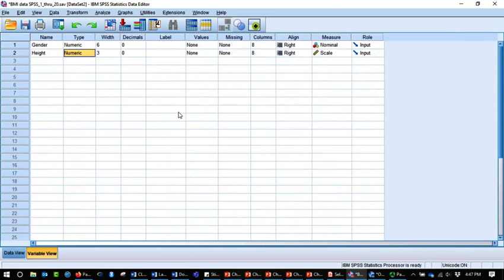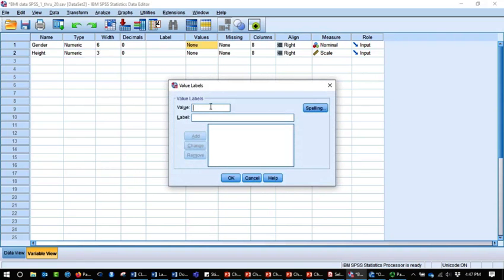But I guarantee you, in 2 days, 3 days, a week, a month, you are going to forget whether or not 1 was male and 2 was female. So we go into values, and again, they have the little buttons on the right, and I'm going to type in 1, and then I can either click in this box or hit tab, is male. I can click here, and then I go back and I say 2, I can hit tab, is female, hit tab, and then hit enter, and then I say okay.